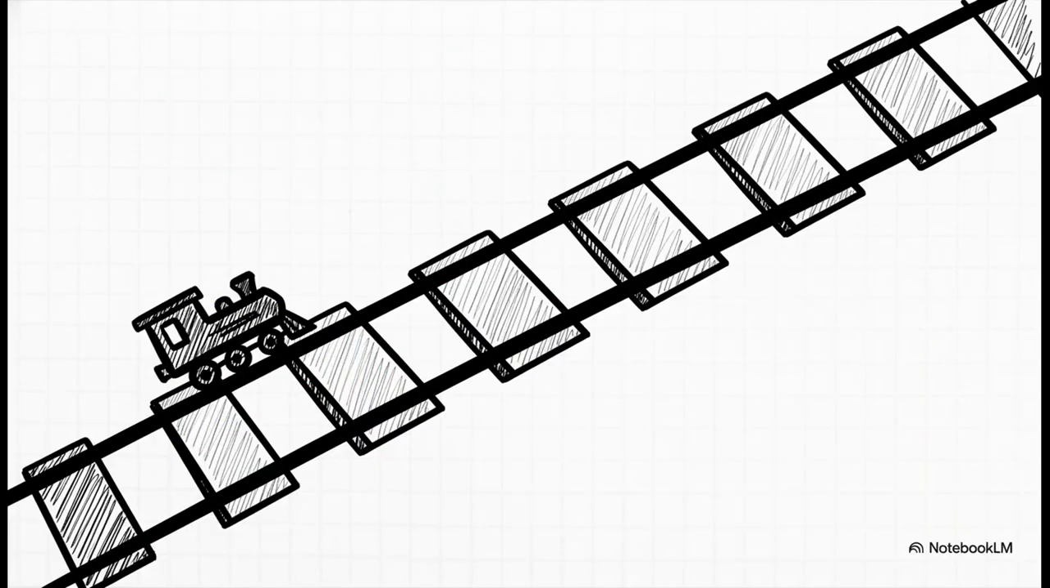a script. When you think about it, most basic programs are like a train on a single track. They start at the top, run the first line, then the second, and just keep going straight down until they hit the end. No detours, no choices. It's predictable, sure, but it's not very smart, is it?